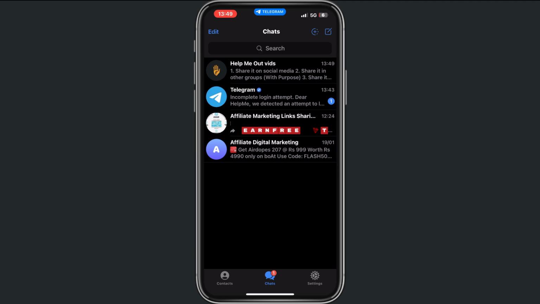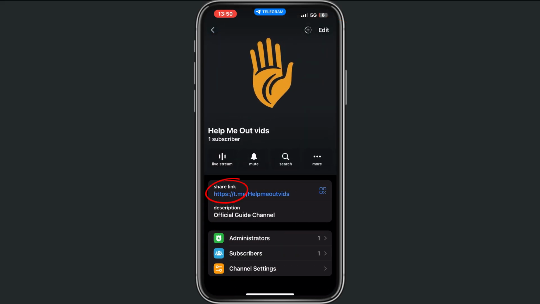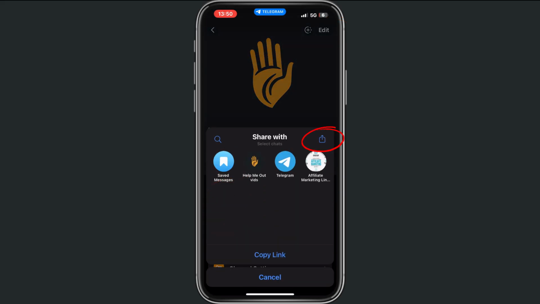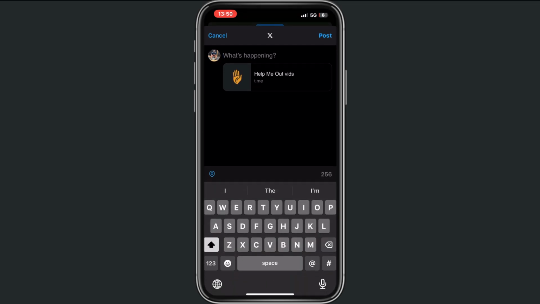Alright, let's start with it. If I go in my own group, I write down 6 ways how you can grow it. The first one is share it on social media, and we can do that by tapping right in the top and then tap on share link. From here, if I tap on the share icon, you can share it on X if you want that. So like this, I can post join this group, tap on post, and then we post it on X.